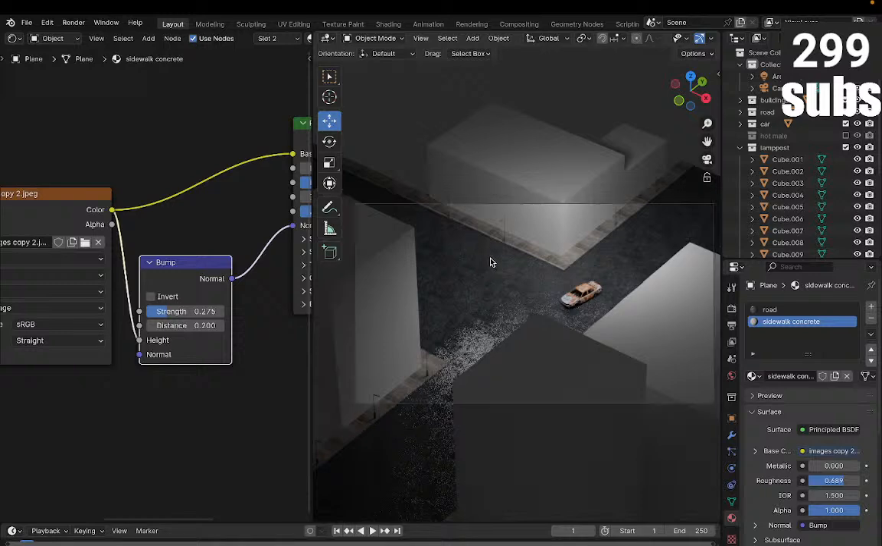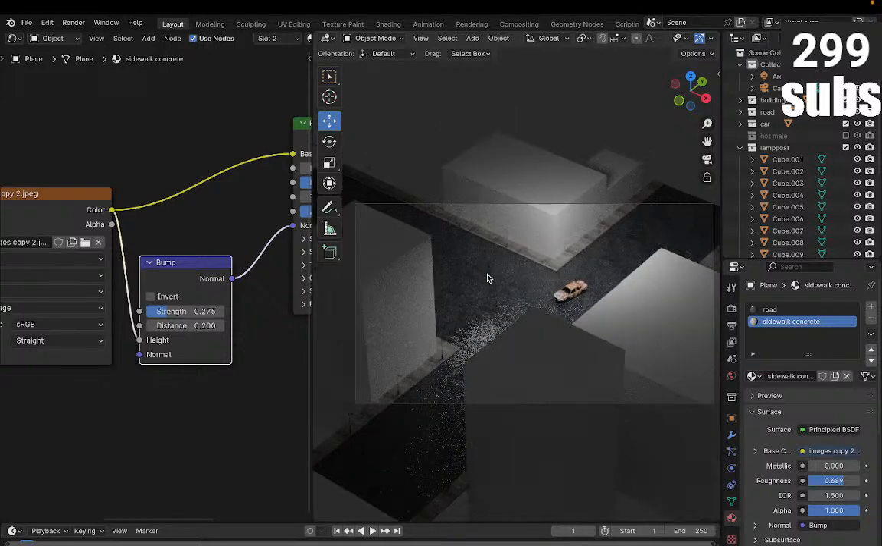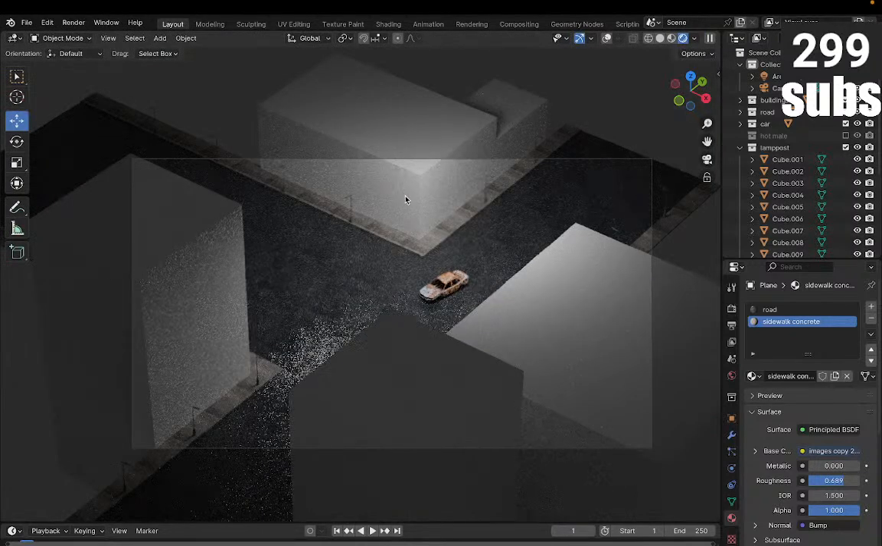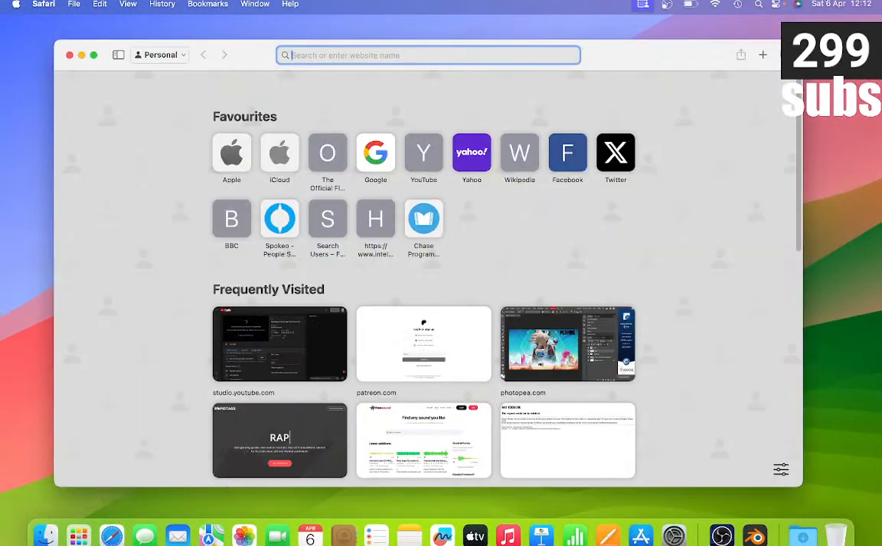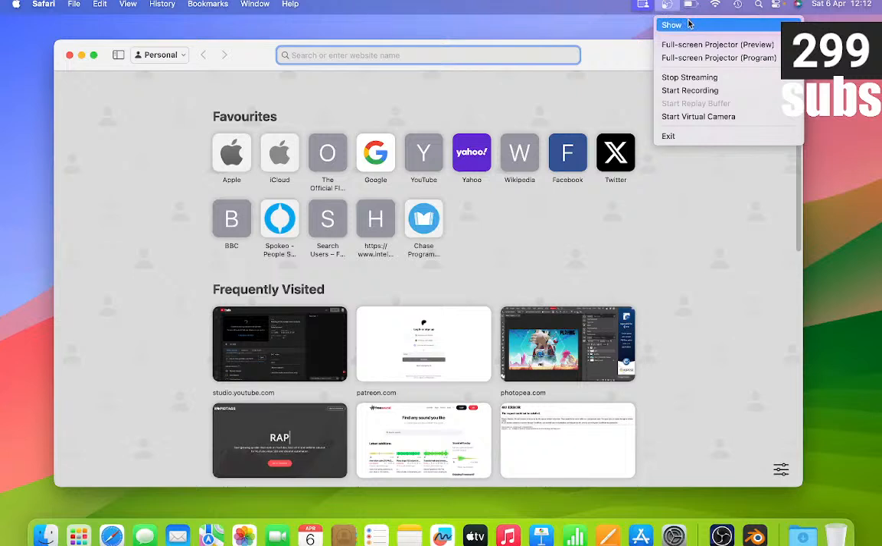Should we give these buildings a bit of a texture? Yeah, okay, cool. So, let's think. What's the best way to do this? Probably find an image texture and just completely rip that from Google and pop that on there. So, okay, let's go to Safari.